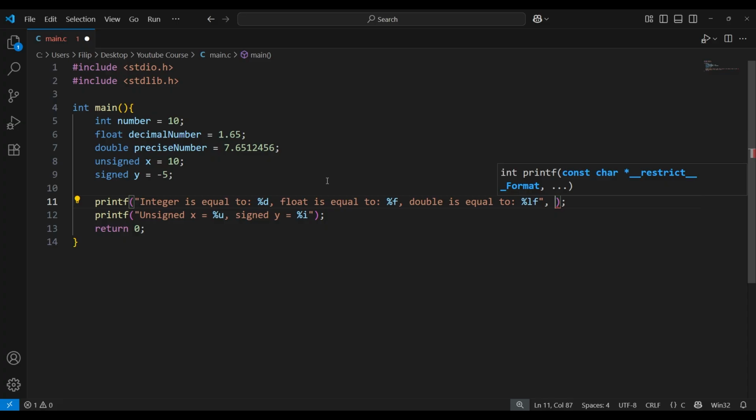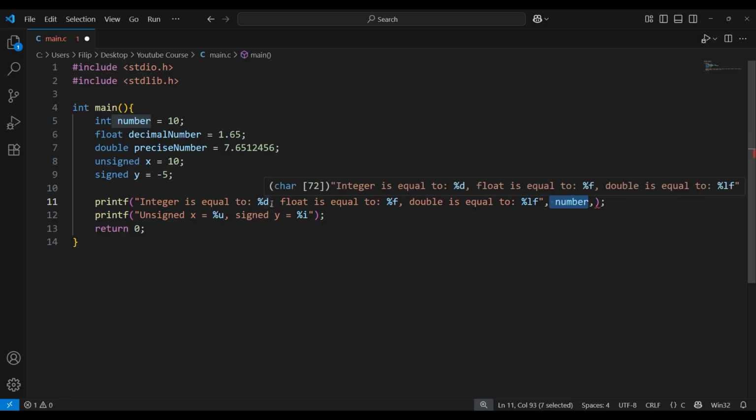So basically, the variables need to be in sorted order, so each variable corresponds to the numerical place of these placeholders in the printf function. We need to specify number, and now our compiler knows that this number needs to be put inside of this %d. That tells our printf function that this number goes in place of the first placeholder, which is %d.